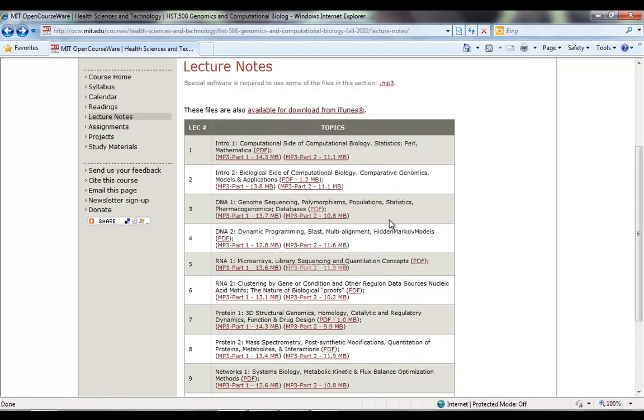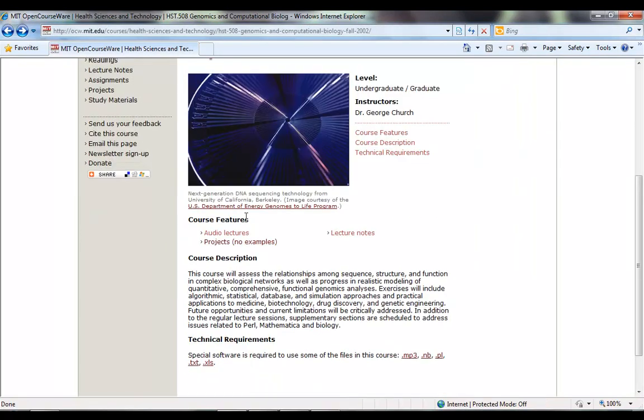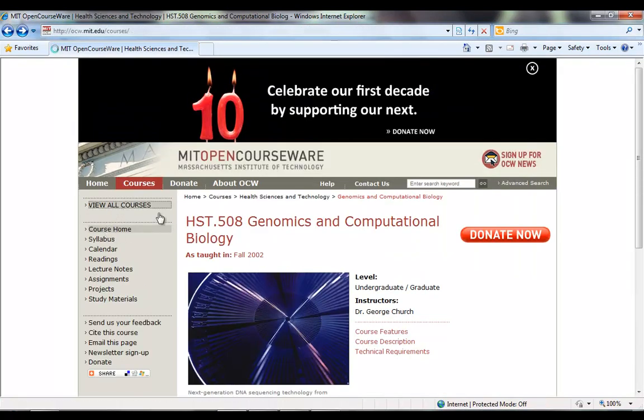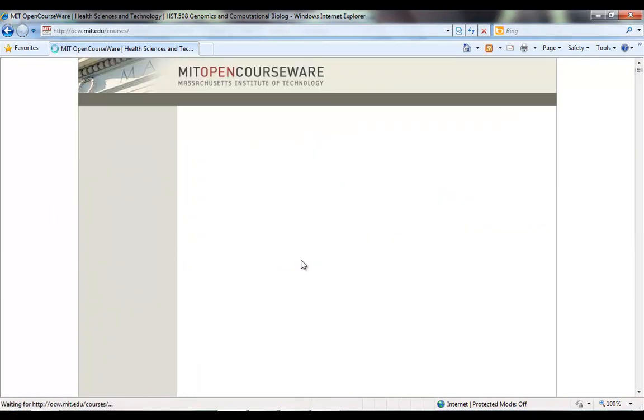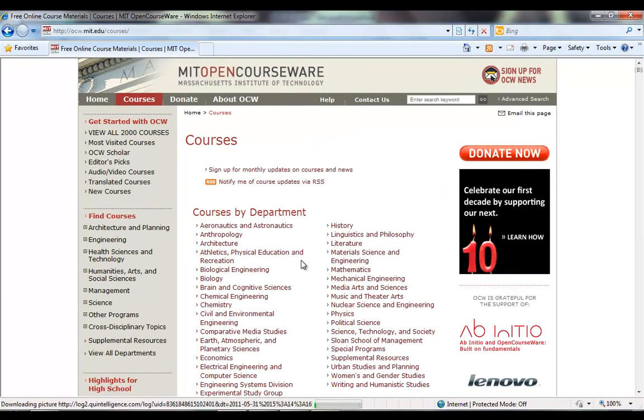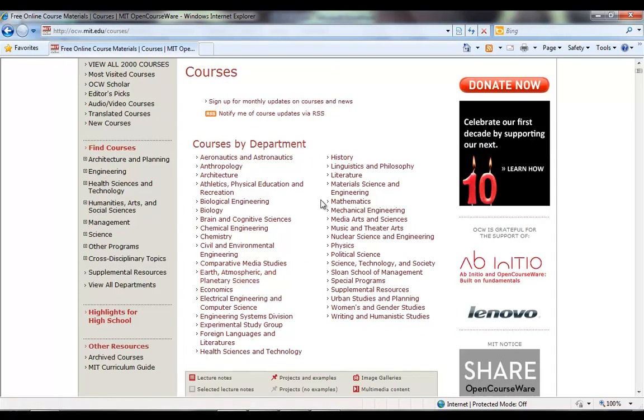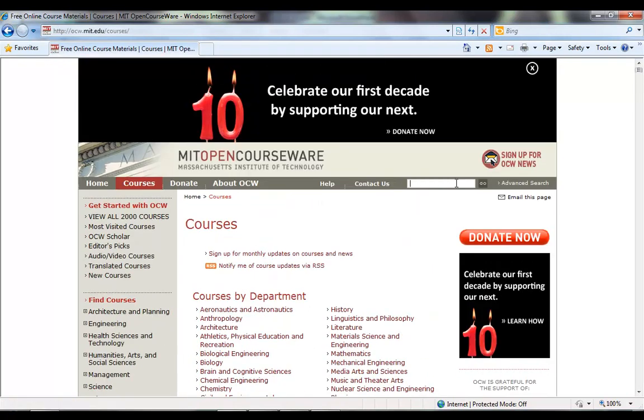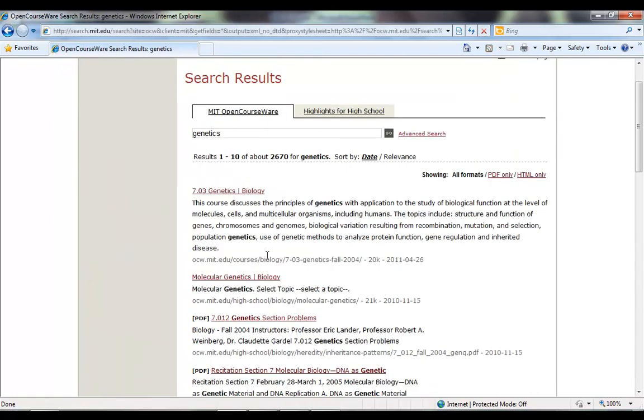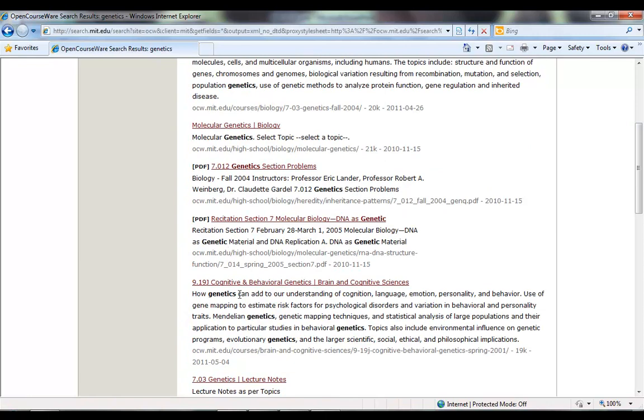This is totally free. So what you can do is you can go view all courses, and you can search through all these courses, find ones that are best for you. If you just want to search for something, instead of browsing by department, you can use the search right here, and you can look for whatever term you'd want. And it'll search the entire OCW site and find all the courses that have that keyword in it.